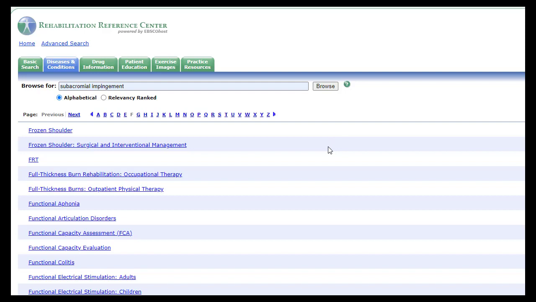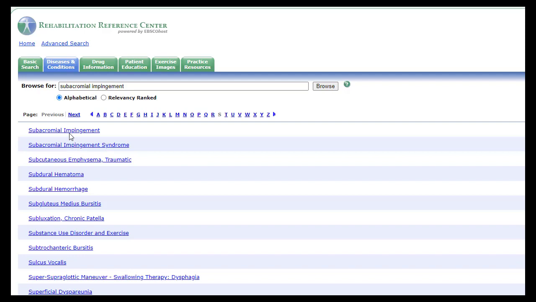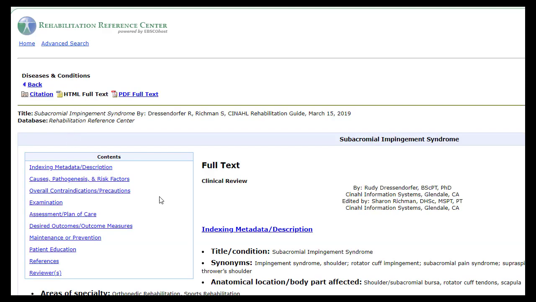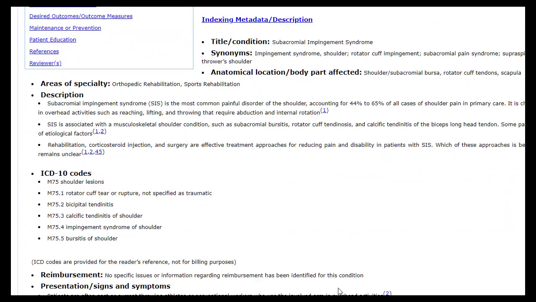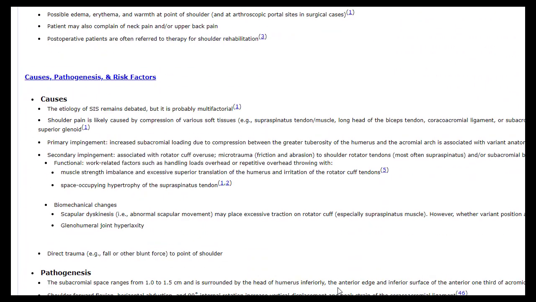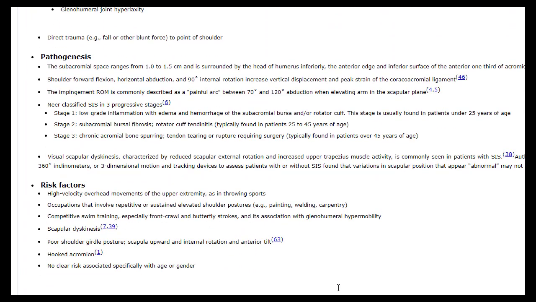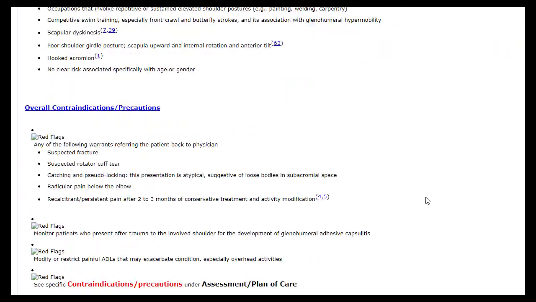We are now going to search for a condition that presents in a similar way. So we'll look up subacromial impingement. And once again, this takes you to a page with the signs, symptoms, references, clinical reviews. Now, this is a really great place to go for that differential diagnosis information.